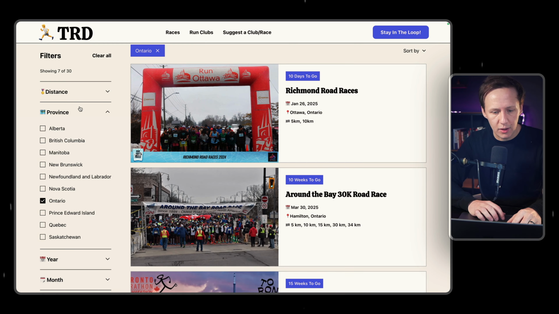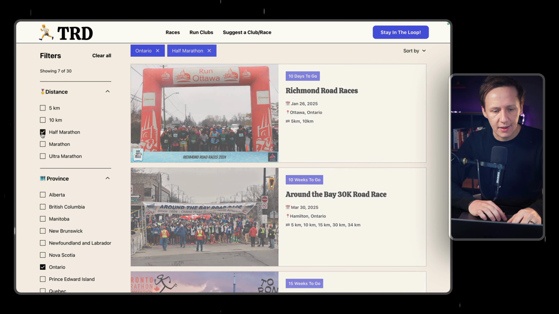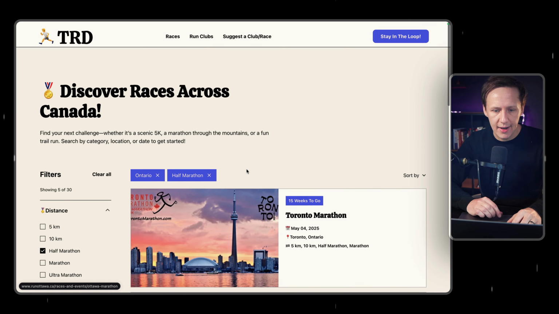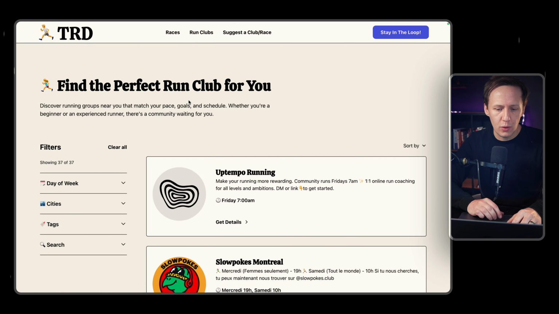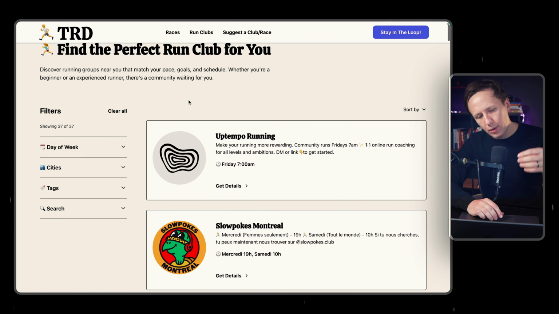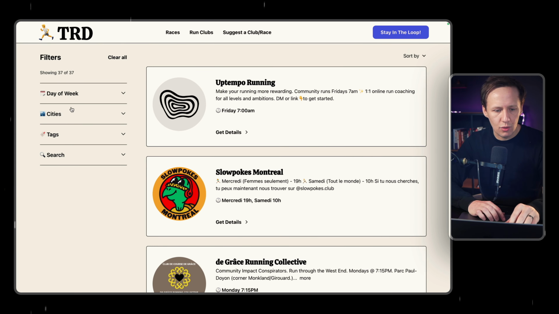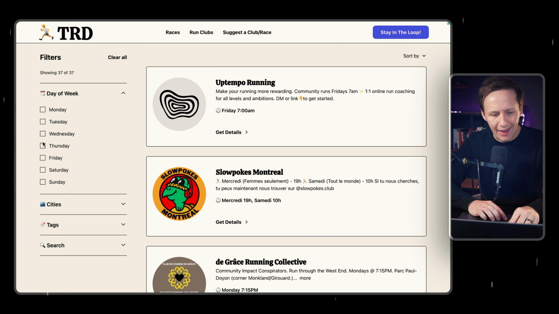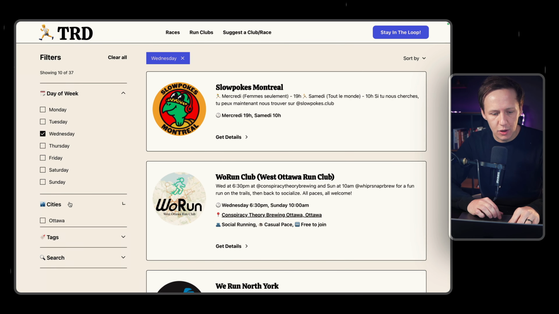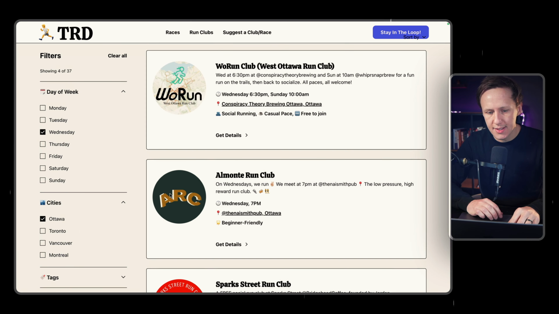You can simply use our search and filtering to basically find different races that are going on right now. And also, if you want to network with people, if you want to meet your running crew, we also have a collection of run clubs that you'll be able to find by different cities.